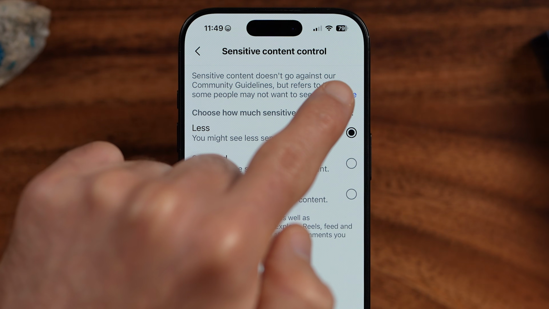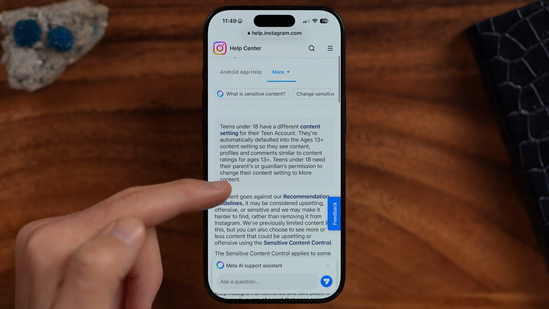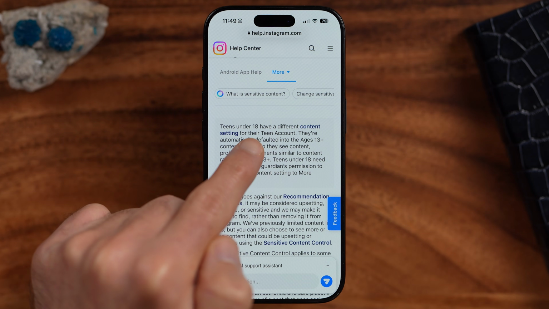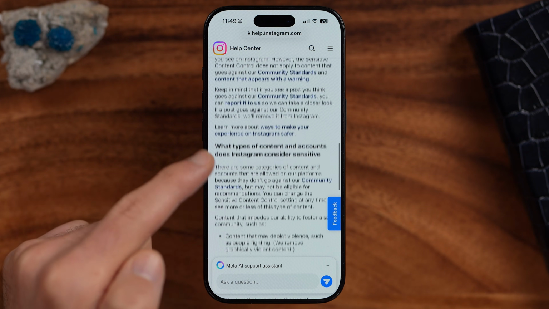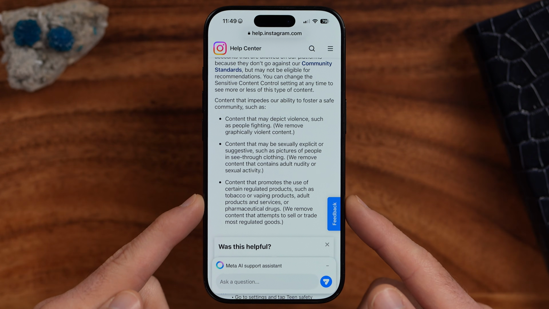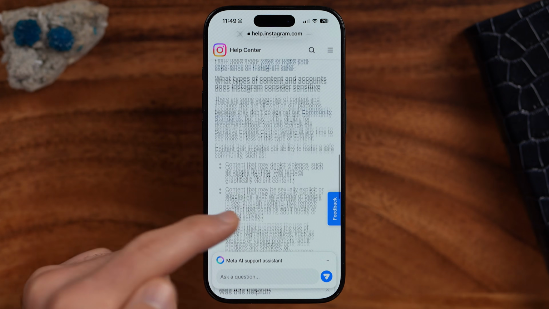And again, if you tap on Learn More, it walks you through exactly what this does. It does say teens that are under 13 and other teens that are under 18 will have restrictions no matter what. But you can see a list of sort of the type of content that it will allow you to watch if you choose to do so.